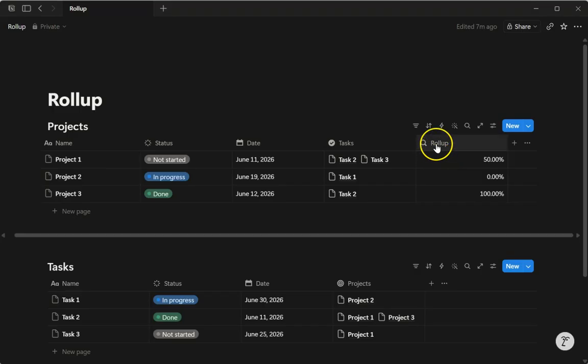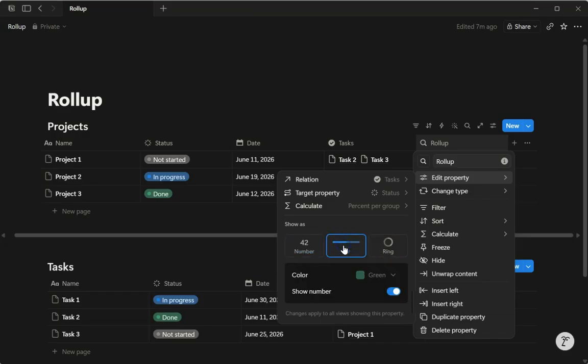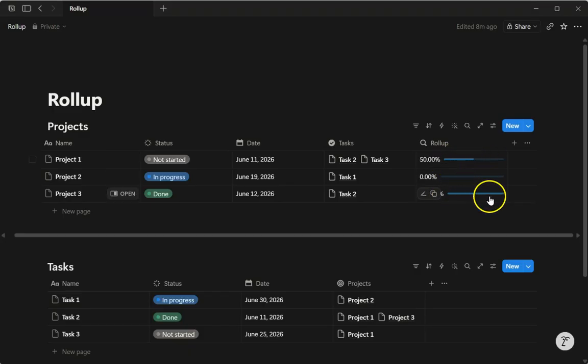And we can take it one step further again as an example. So let's go back here and click on Rollup, edit the property. Right now, it's showing the percentage of completion. Let's just add a little bar just for visual effect, or a ring. Let's do bar. We can click that and click out. We can even change the color if we want. We can go blue, click out, and now we have a little status bar as well. So we have percentage and a bar. So that's how a rollup goes hand in hand with a relation.